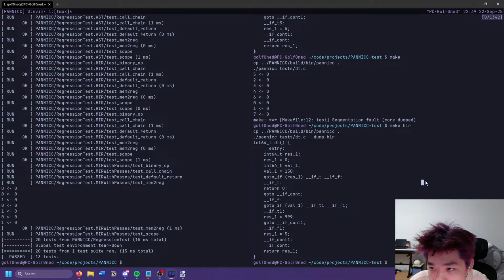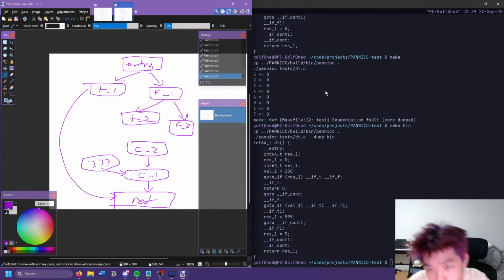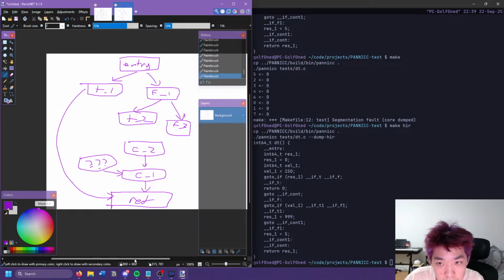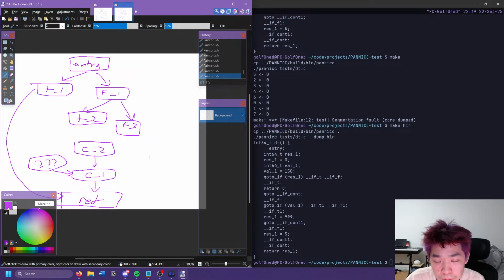This makes how many again? 2, 3, 4, 5, 6, 7, 8. 8 blocks. 1, 2, 3, 4, 5, 6, 7, 8. Okay, we don't have this ghost block, which is good.